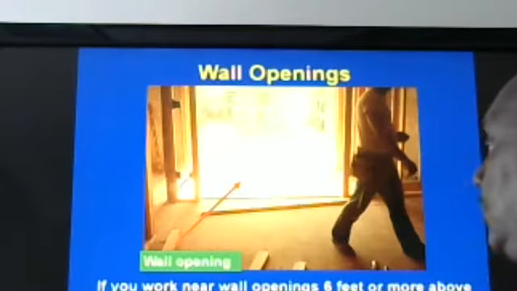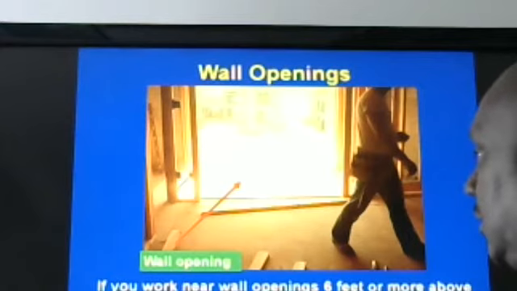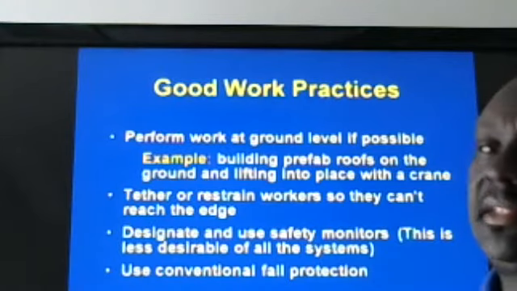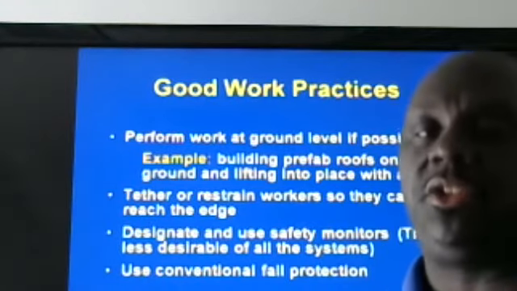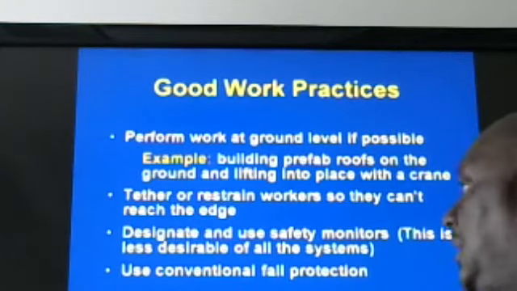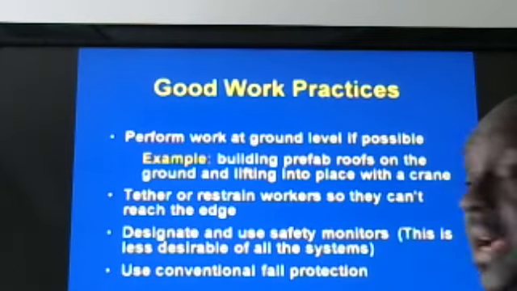Tie off. Doesn't make a difference. This is 6 feet in the air. Good work practices. How are you going to do something? If you want to bring something up, you want to tie it together or restrain it down on the ground, if possible.